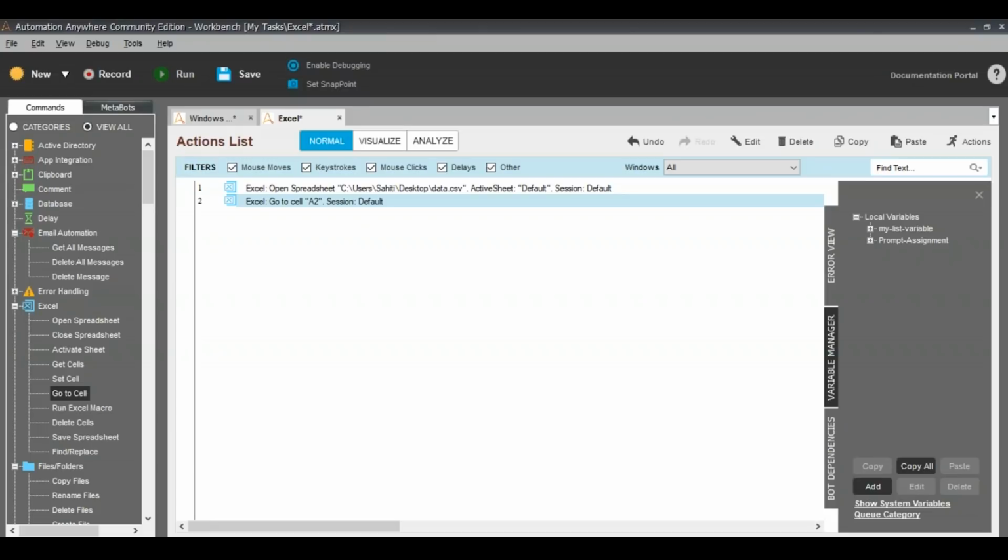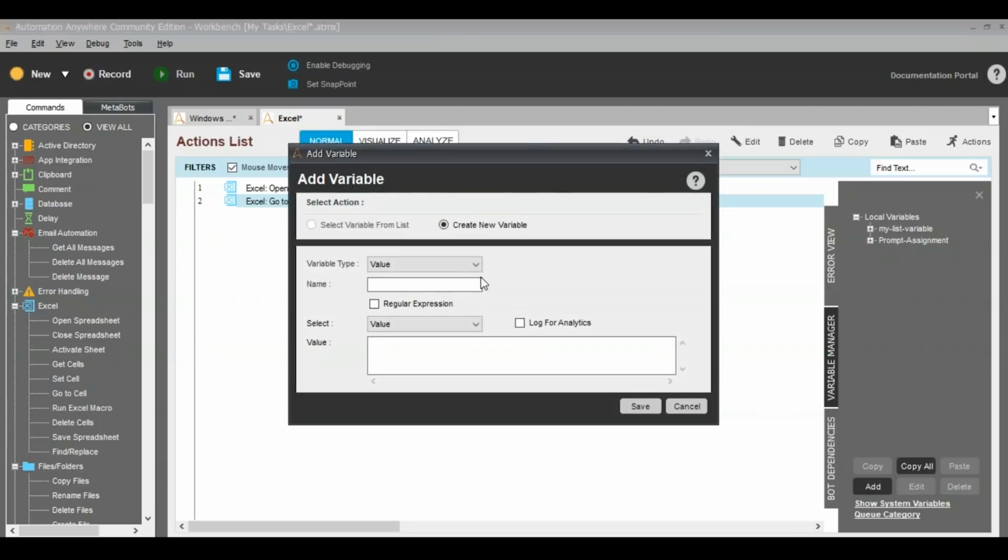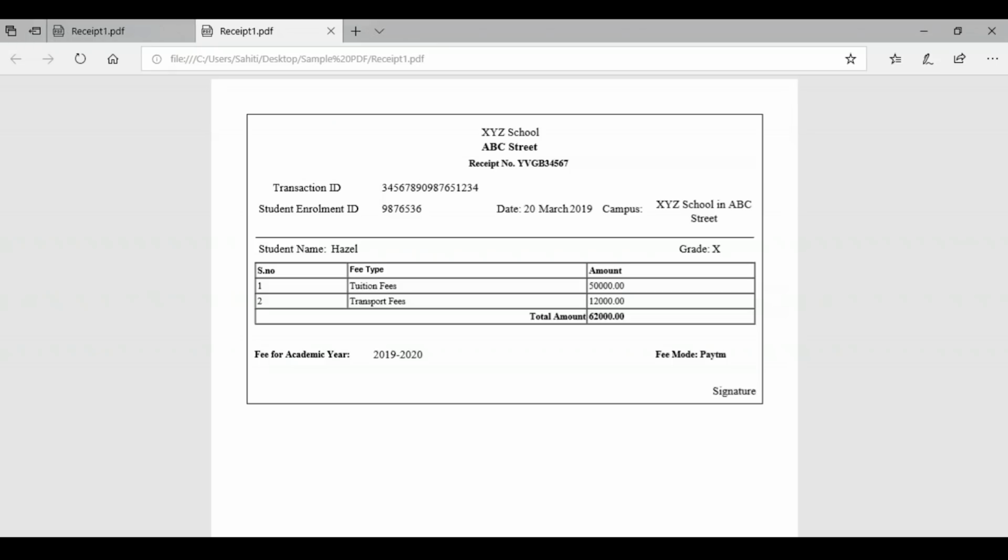So basically what you have designed in your automation pane is that first it has to open the spreadsheet and then it has to go to the A2 cell. Now you'll have to extract some data from the PDF documents and then store it into the spreadsheet. Before we start extracting the data, let's create variables to do that. So we go to the variable manager and then we'll add variables. What I want to extract is the receipt number, transaction ID, student enrollment ID, and so on. So for that, let's just create the variables.